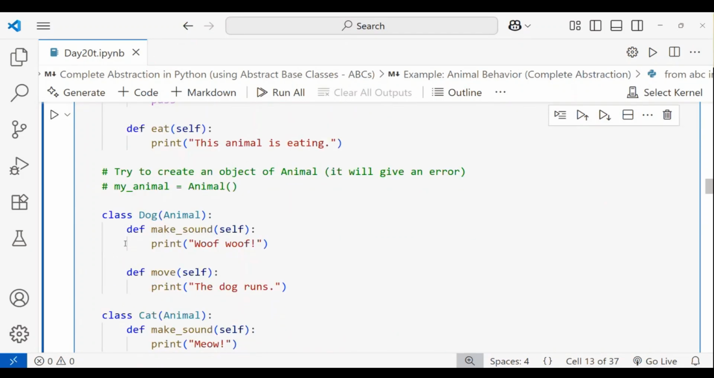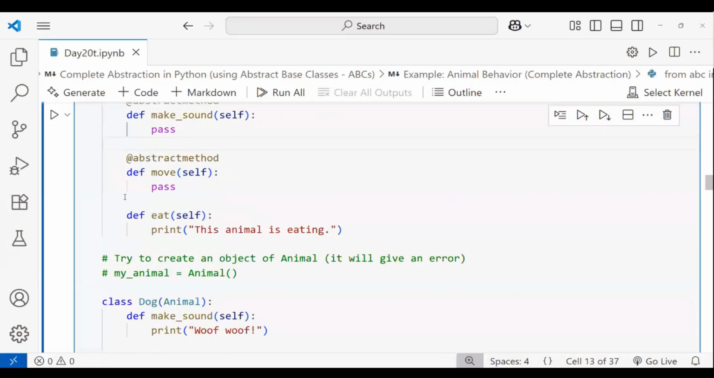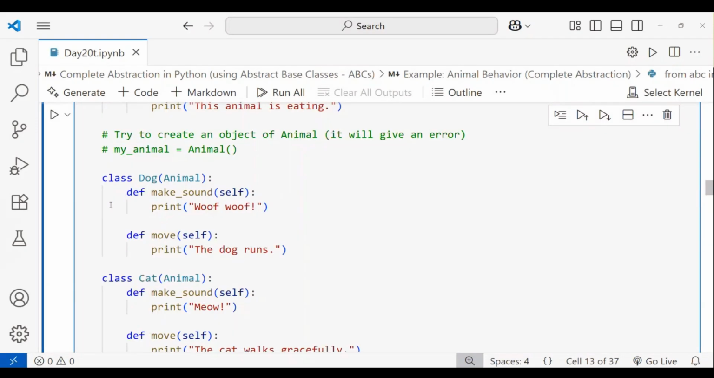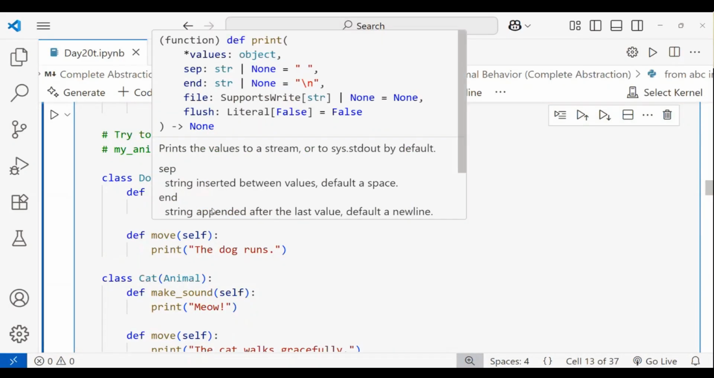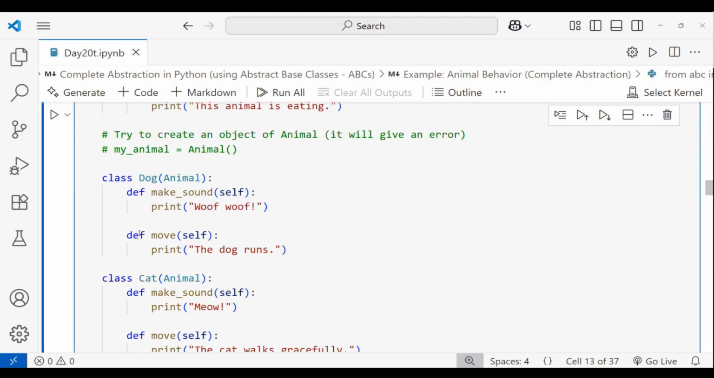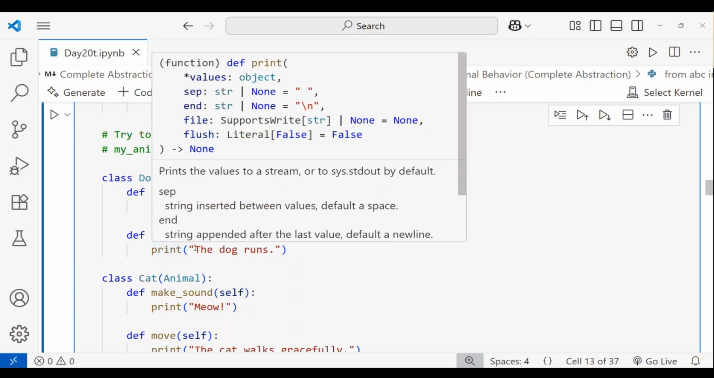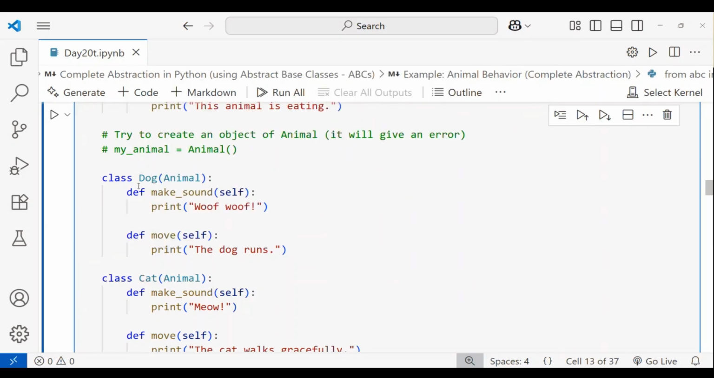After Animal, which is your parent class, I'm creating a child class, class Dog of Animal. I'm inheriting those properties. That is def make sound, self, and printing woof woof. And def move, self, print the dog runs. That is the Dog class.